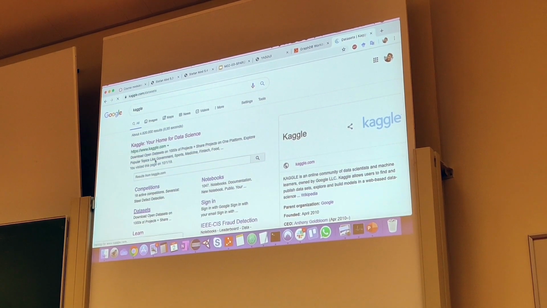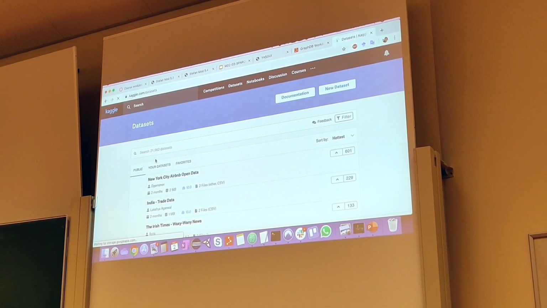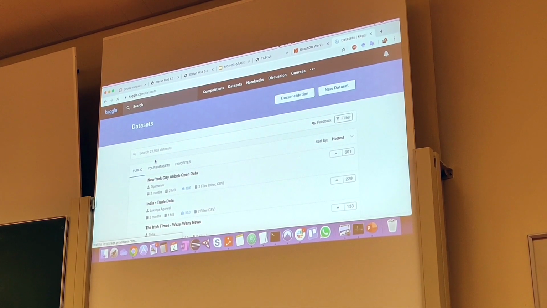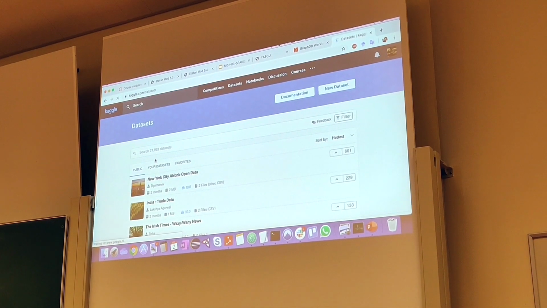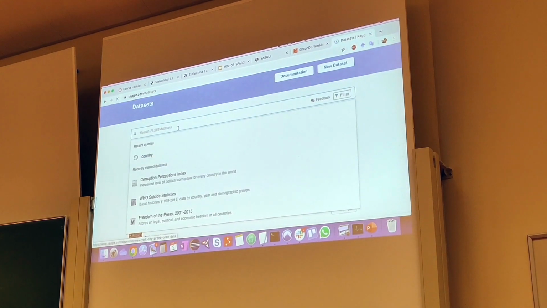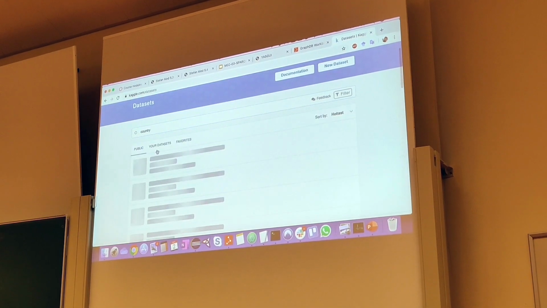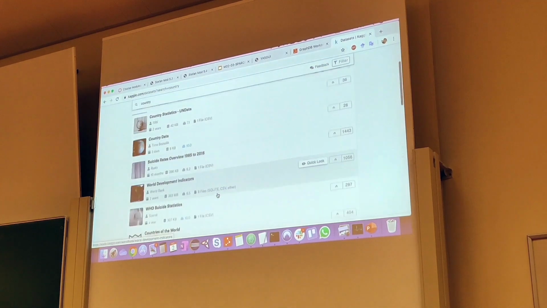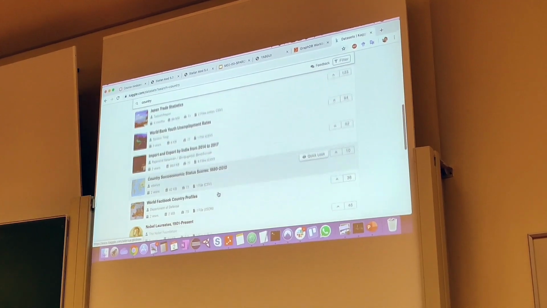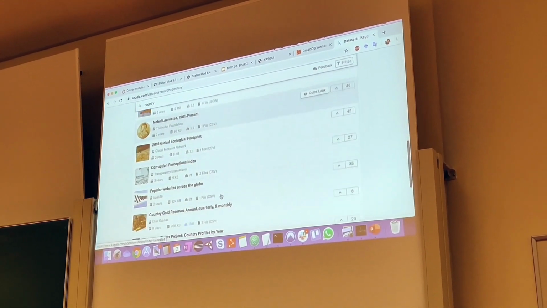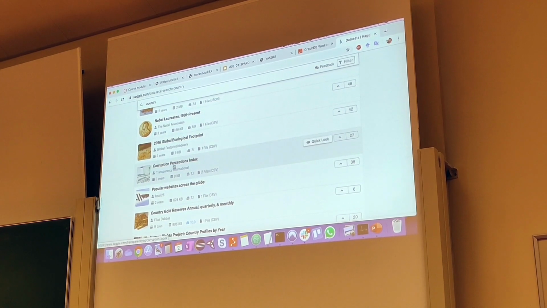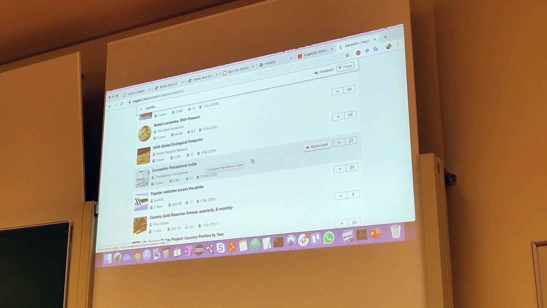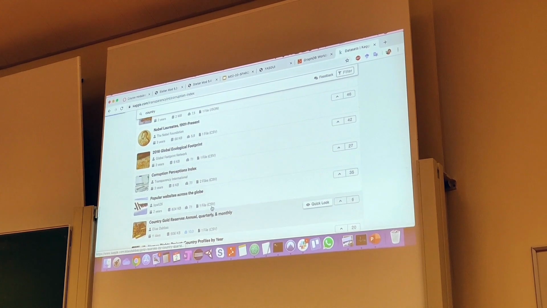From Kaggle, I just want the data set. You can write it down on your own, or download it from somewhere else. I searched for that yesterday, country. So let's choose a nice, interesting data set about countries. Here, the corruption perception index. Let's have a quick look at that.